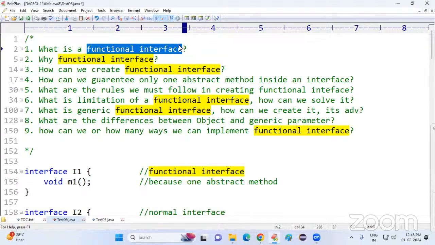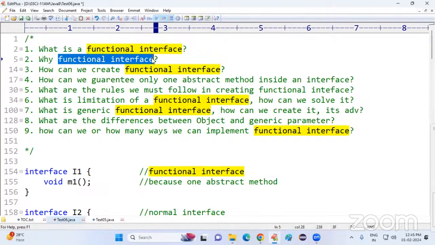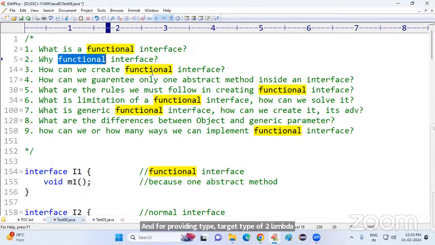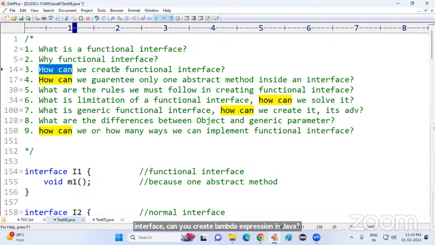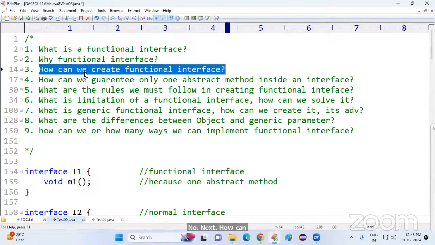An interface that has only one abstract method is called a functional interface. Why functional interface? For enabling functional programming and for providing a target type to the lambda expression implementation. So without a functional interface, can you create a lambda expression in Java? No.